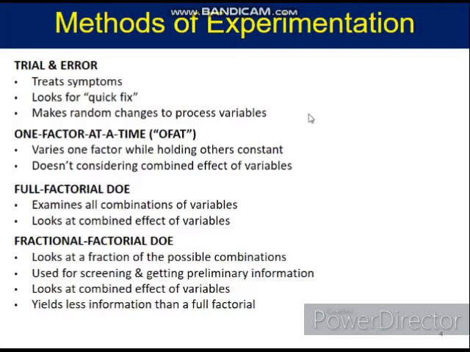Because it's going to be very hard for you to come up with conclusions with good statistical data to back up your conclusions and decisions in changing the parameters. So this is the trial and error method, and you shouldn't use it, right? The other method that people use is the one factor at a time method, OFAT.